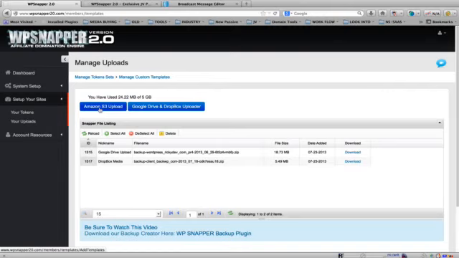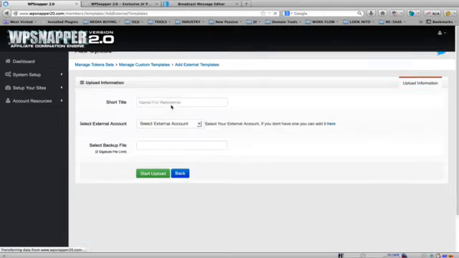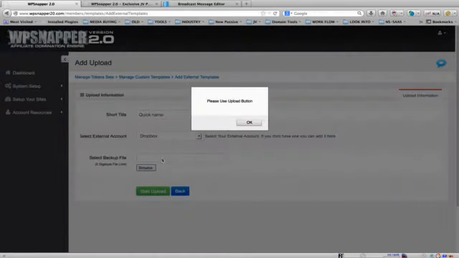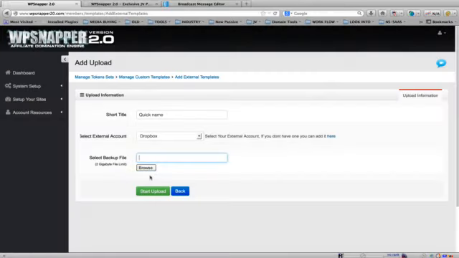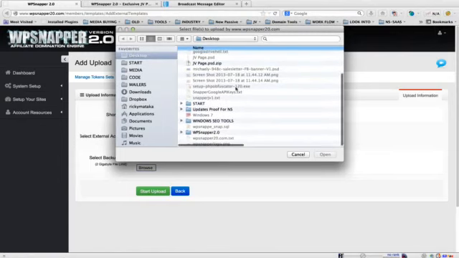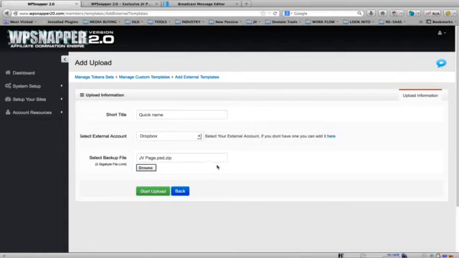You can do an Amazon S3 upload, or you can do a Google Drive or Dropbox upload. If you click that, you basically just put a quick name, and then you select what you want to upload to: Dropbox, or say Google Drive. So say I want to do Dropbox. You select your backup file, and then you're going to go. So let's just select something here so I can show you. Let's just select this for now.